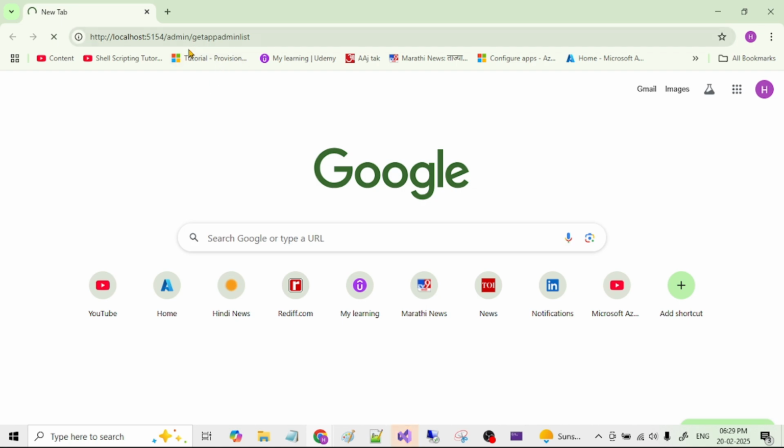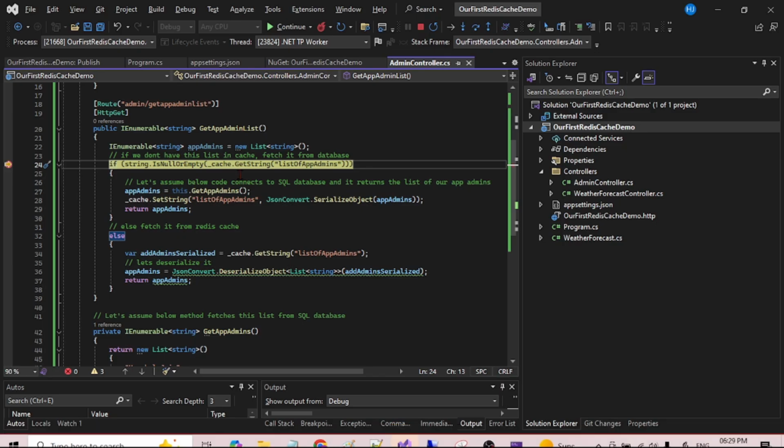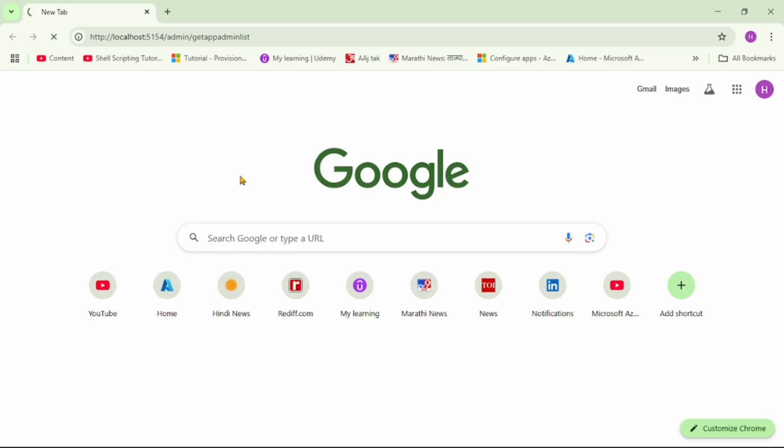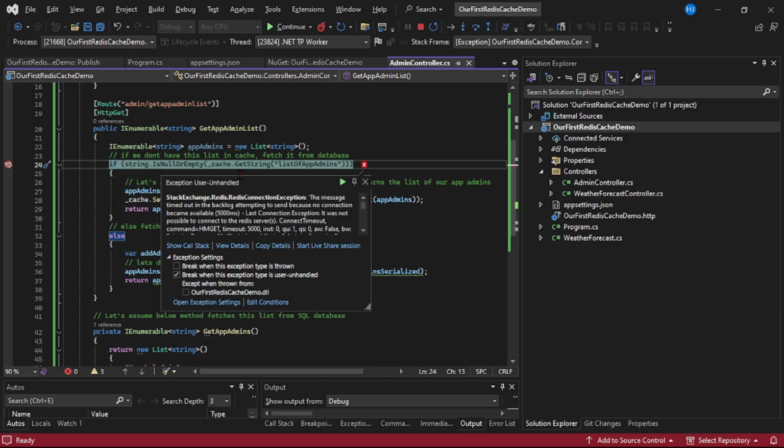You can see our project is running and the debugger has been hit, and now here I will say go to next. And you see it's already taking time and it will throw an exception. So let's wait. And yes, we have got the exception, and it is a timed out exception.